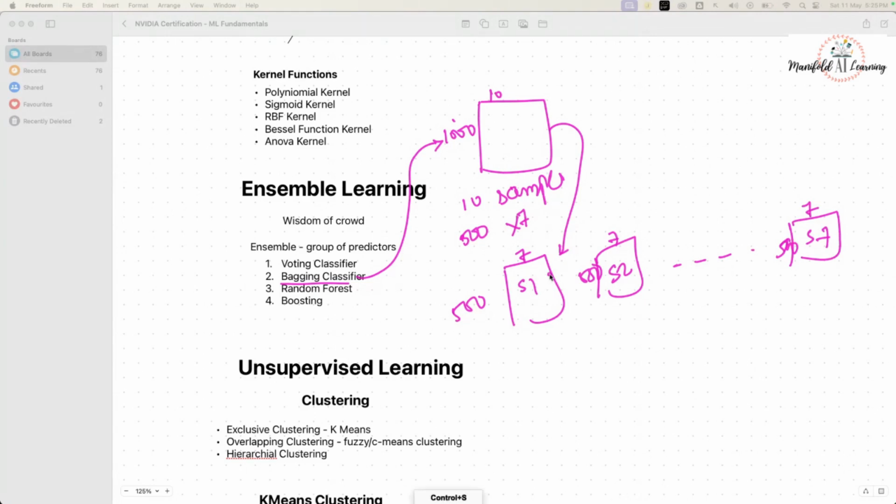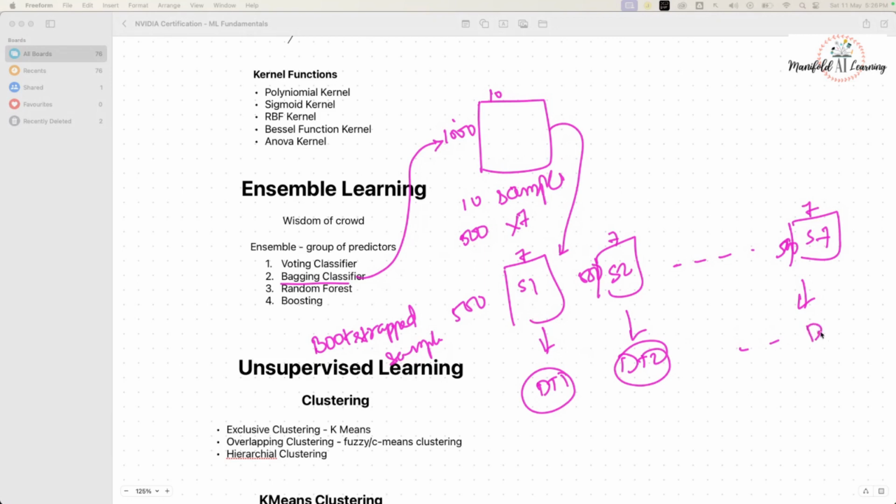Once I've generated these samples, we call them bootstrap samples. So we perform the selection of samples with replacement. And once I've generated the samples with replacement, for each and every sample, I'm going to train a machine learning model. Let's say decision tree 1, decision tree 2, up to decision tree 7.